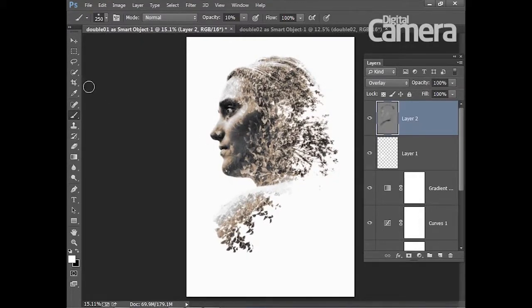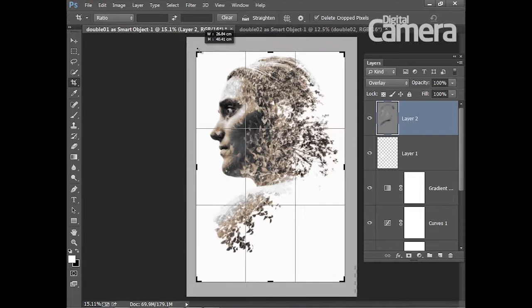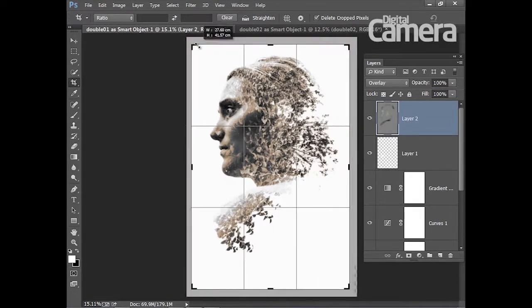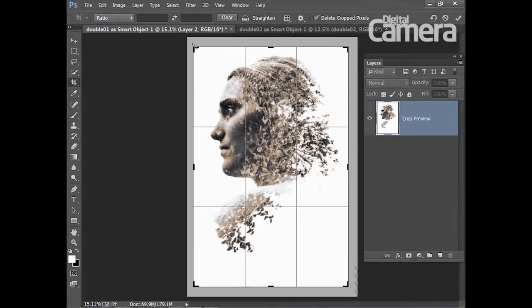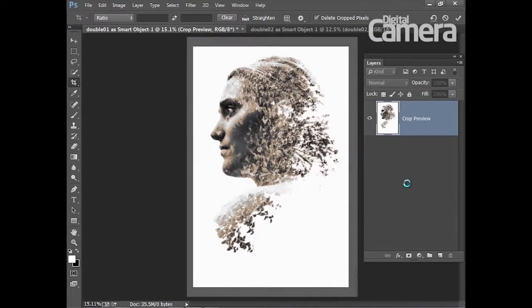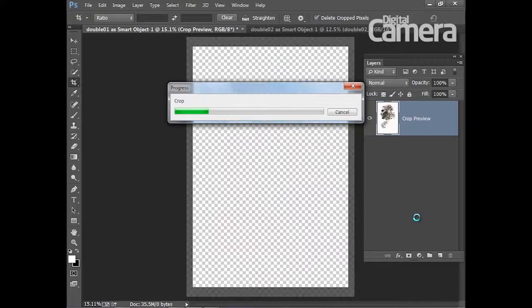Now the last thing I'm just going to do is crop in slightly tighter. So I'm going to grab the crop tool. I'm going to hold Shift and Alt, which will allow me to crop from the center while moving all of my sides in at the same amount. So I'm just going to crop to about there, hit enter to apply, and that's my finished image.